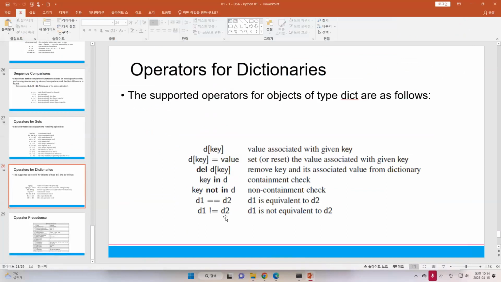Equivalent, not equivalent means you have two dictionaries and you want to check whether the two are the same or not.